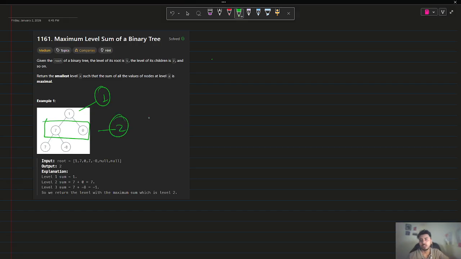statement. And I need to find the smallest level such that the sum of all the values at the nodes at level x is maximal, right? That means I need to find the smallest level, but the sum of the values at that level should be the maximum.